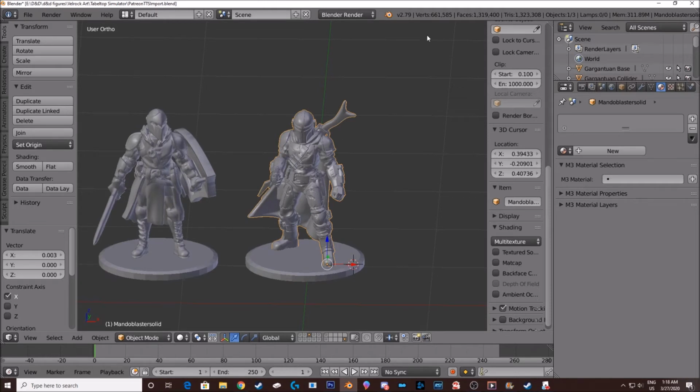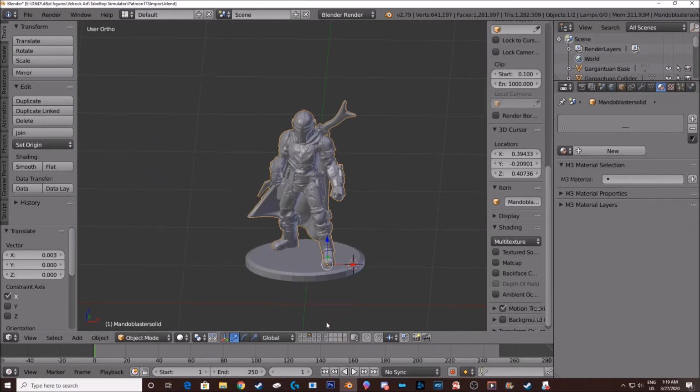But see here, up in this section, it says vertices 661,000. We need to make sure that the vertices of this are 25,000 or under. So we want to hide this layer so that we're not getting these vertices as well. Go ahead and just shift click on that layer right here, so we're only on the medium base layer. So we're at 641 vertices. We need to get that to 25,000 or lower.